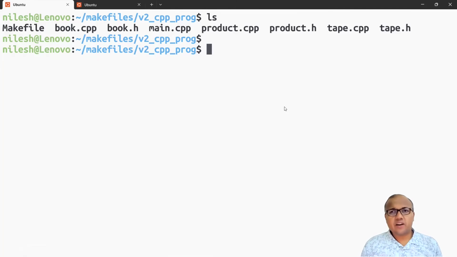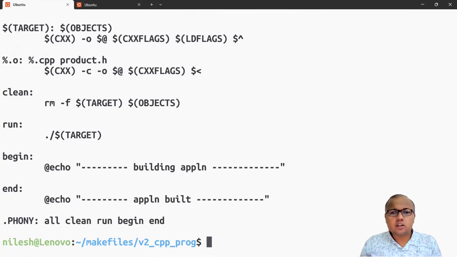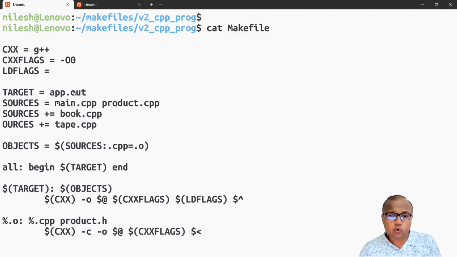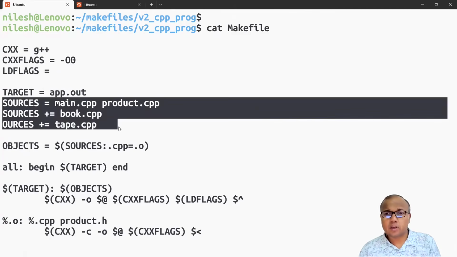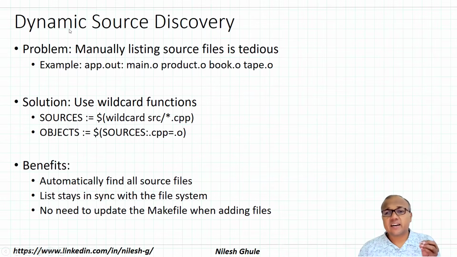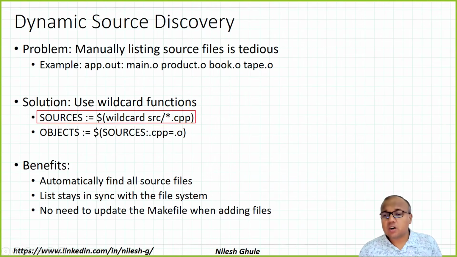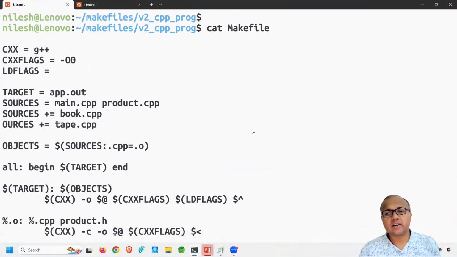Now that our Makefile is reasonably good, let me show you another interesting feature. The interesting feature where instead of you adding the source code files into our Makefile manually, we can try to auto detect it. That is referred to as dynamic source discovery. For that, Make has got a special keyword called wildcard, and then I can mention wildcard *.cpp. Will it work? Let us give it a try.